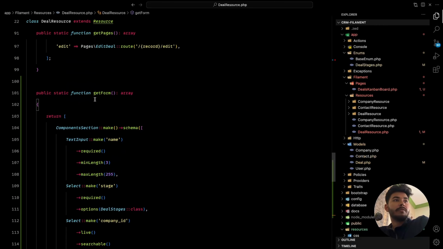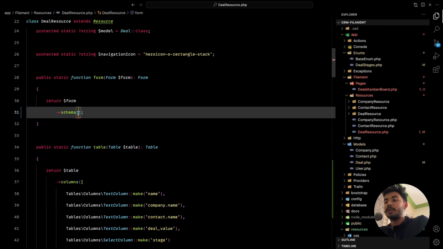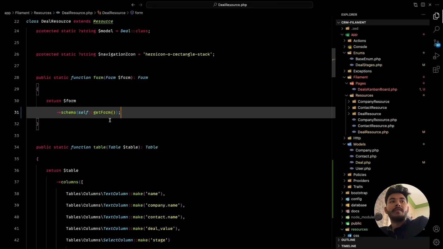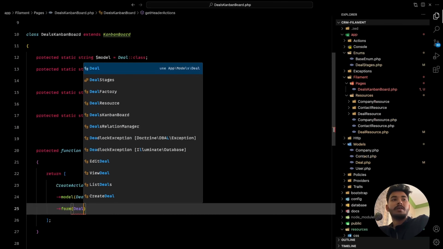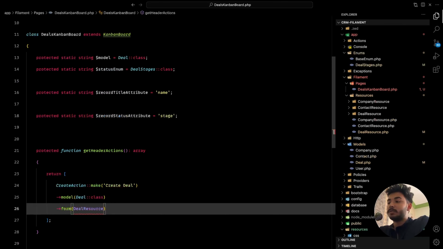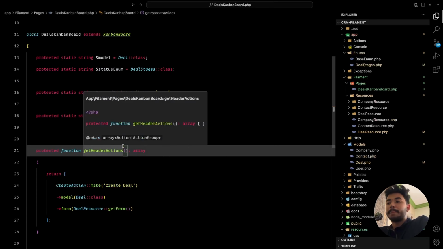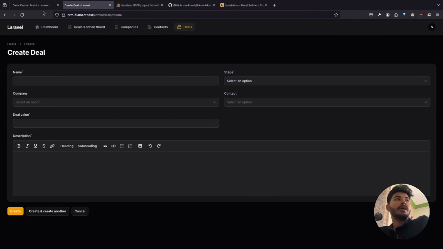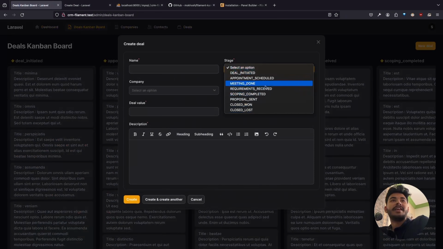So we have got a get form static method on this particular resource, which we can call, let's say I call it here, self get form. Now I have my form. Let's go to Kanban, and over here as well we'll say deal resource get form. Hit save. Go to the UI, hit refresh, click on new deal. Yeah, see, now we have our whole form.